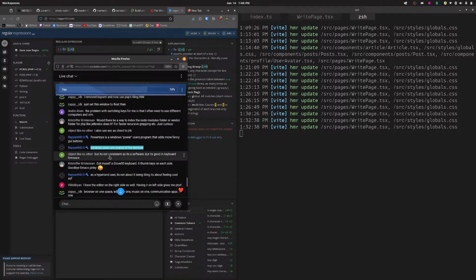But it's not consistent as it's a software, but it's good in keyboard firmware. What are you talking about? Got myself a Glove 80 keyboard. 6 thumb keys on each side. Goodbye. Yeah. This might be what I have to do before my pinky, like, falls off.